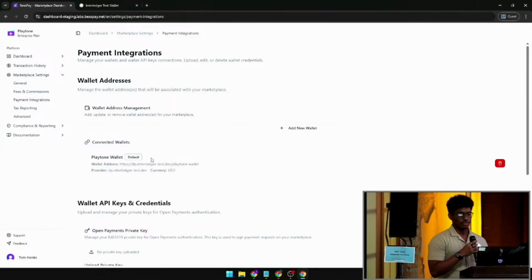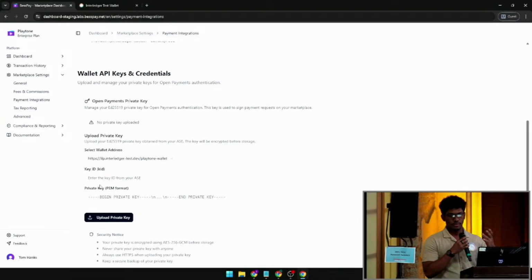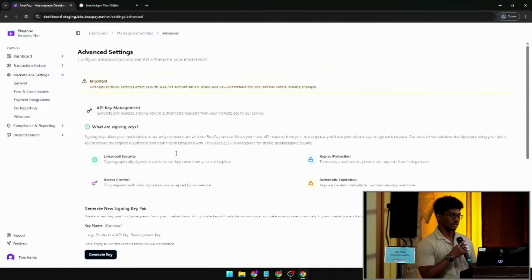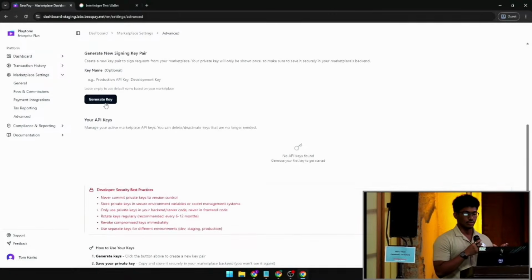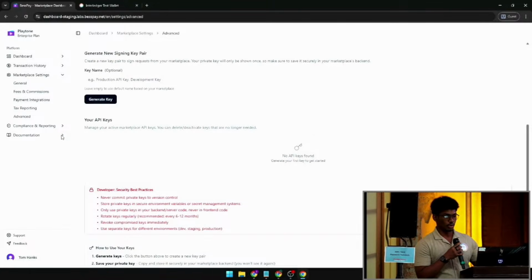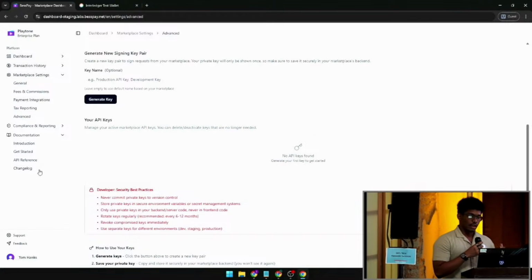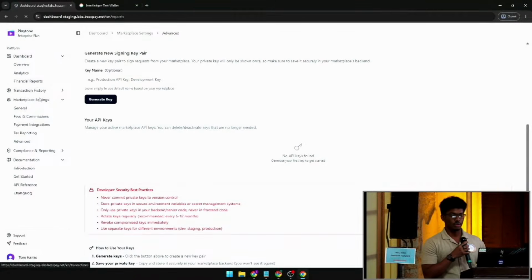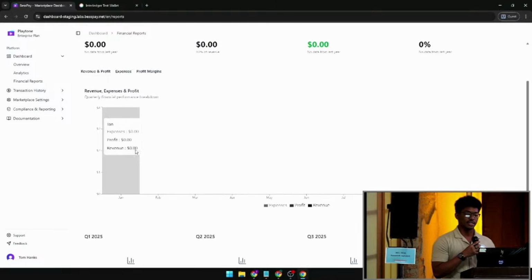And the payment integration screen, where they can view the wallet address that they would have associated during onboarding, as well as per the Open Payment Standard, associate their ASC wallet API key that will verify every single transaction that happens on the marketplace. And finally, they can create a marketplace API key. This will allow for us to verify and validate every single request that comes from their marketplace onto our system. And if they do have any questions, we allow for an in-depth documentation section where they can go through every single step in more detail.